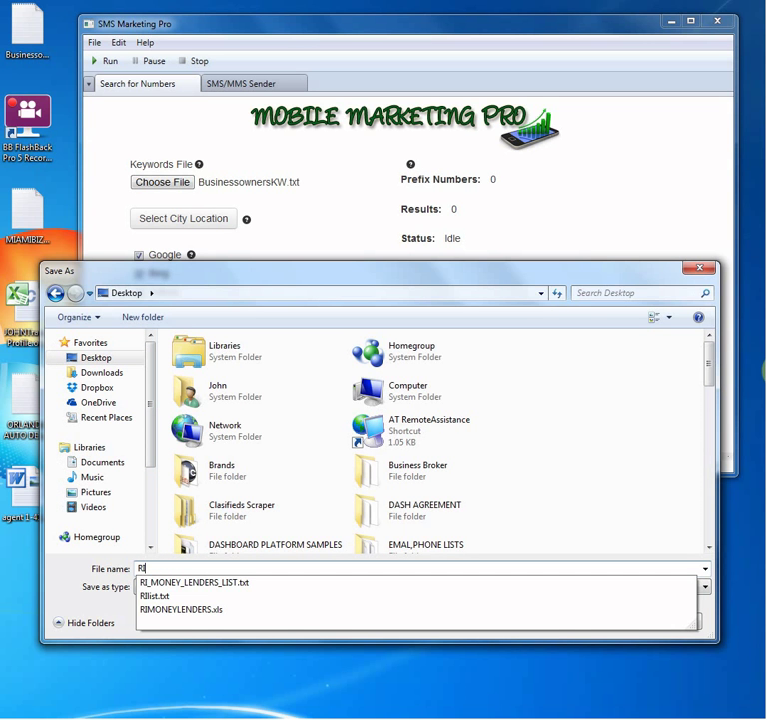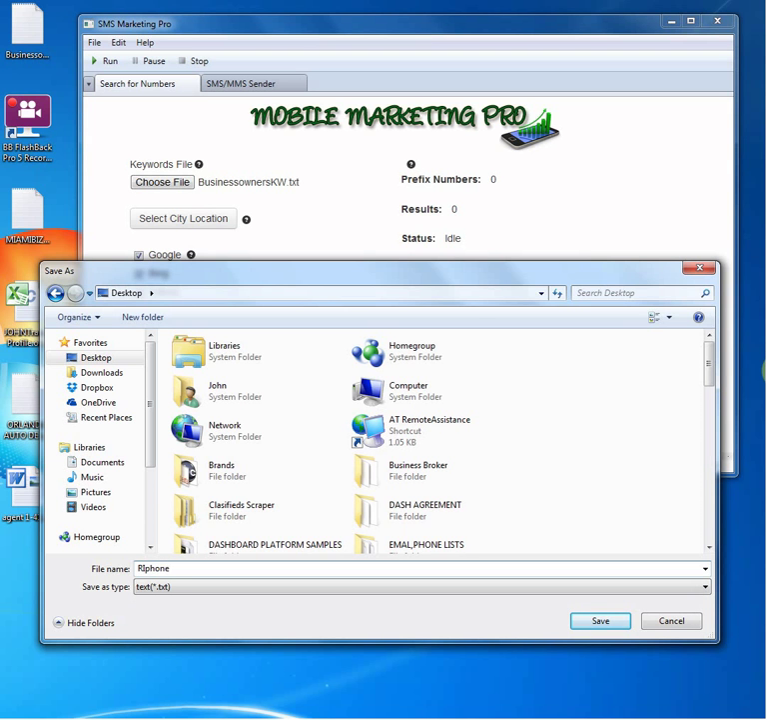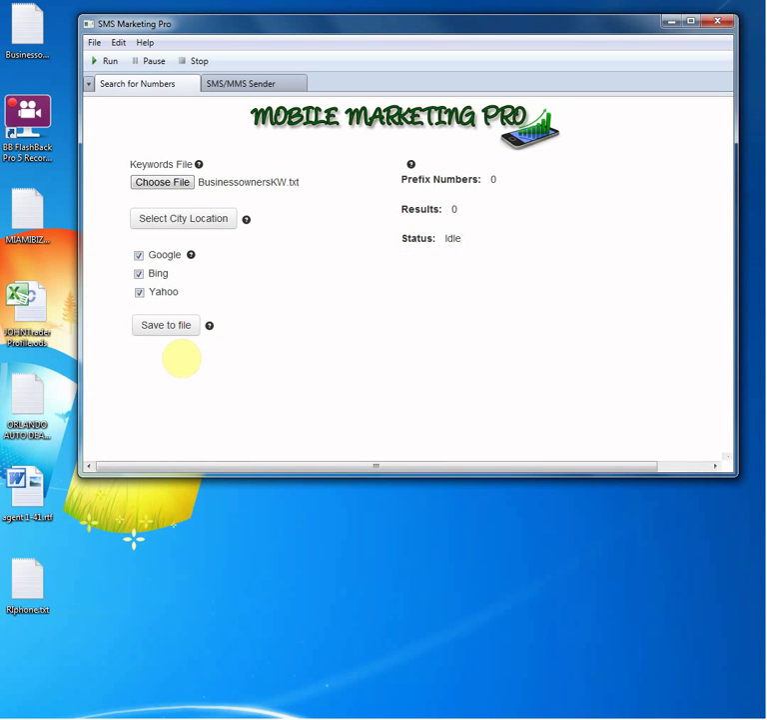So RI, I'll just do Prov RI or RI phones dot text, just so you can see how this works. And that can be anything you want. Just make sure you add dot text to the end of it so it saves it, and you'll see that's all set. The next thing we have is the prefix of the numbers.